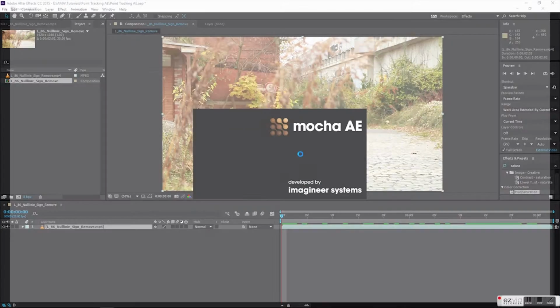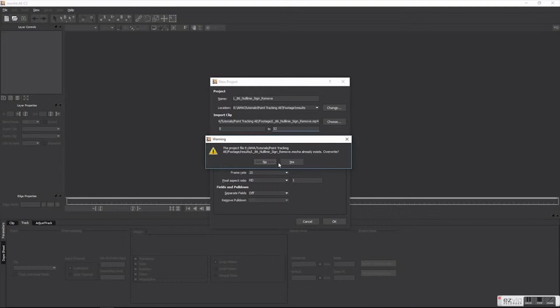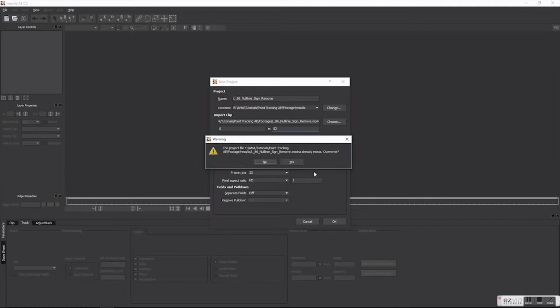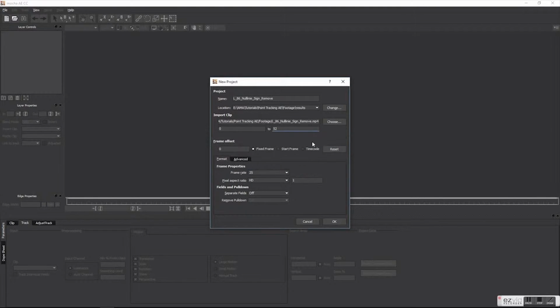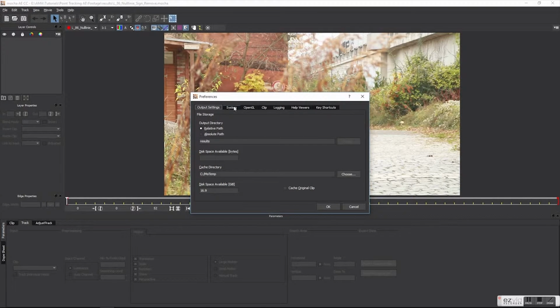Mocha will start now. The frame rate is set right, so we can go to the advanced tab and check cache clip, so Mocha can cache the clip. This will make the whole workflow a lot faster. You can also check this in the preferences of Mocha, so you don't have to check this box every time. Now Mocha is caching the clip. This will take some time. Once it's finished, go to File, Preferences, and under the output settings, check this box, cache original clip, and hit OK.